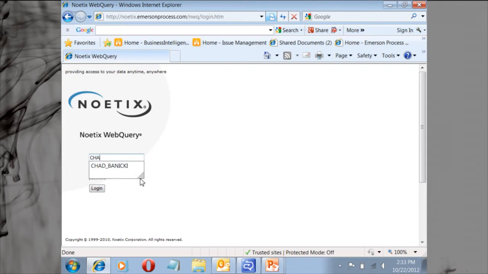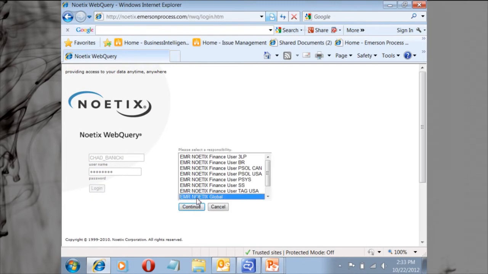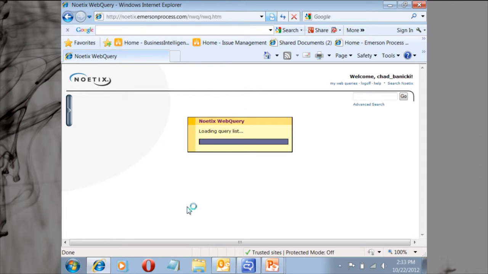So just as you always do within Webquery, you'll use your username and password, the same username and password you use for eBusiness Suite and Oracle. We're going to log in using an Internet Explorer browser at the address that you see above. Click Login, and you'll want to select EMR Noetix Global to use the global login and click Continue. This is going to take us to the main startup page of Noetix Webquery.